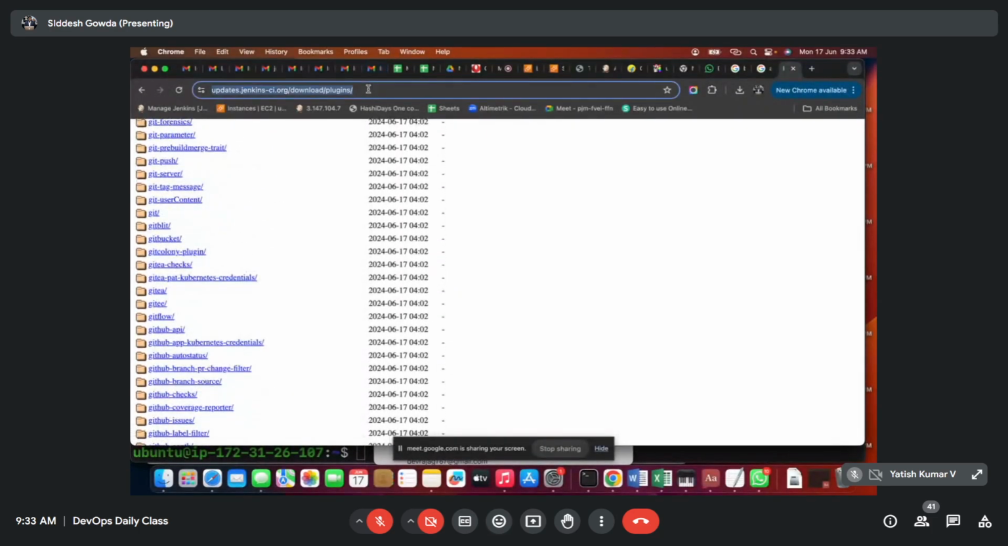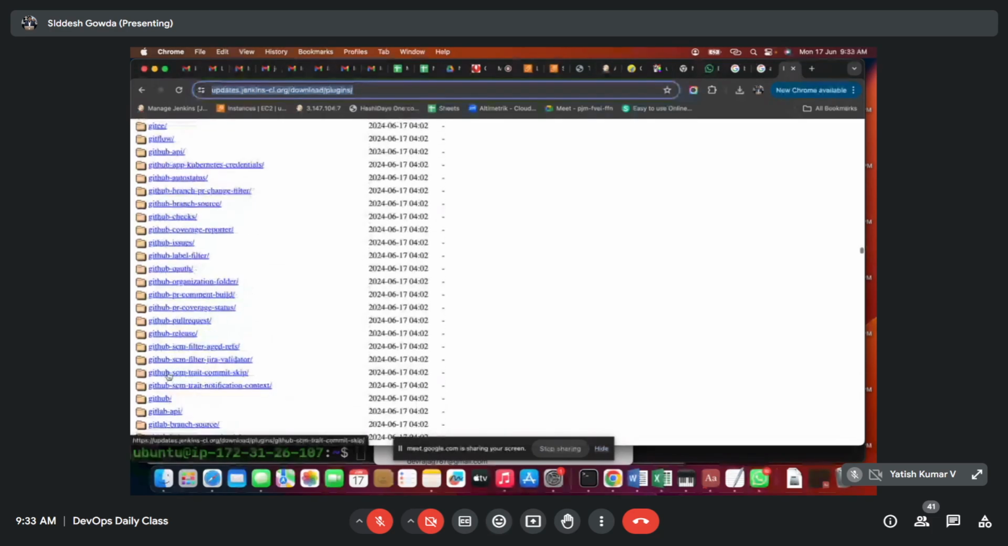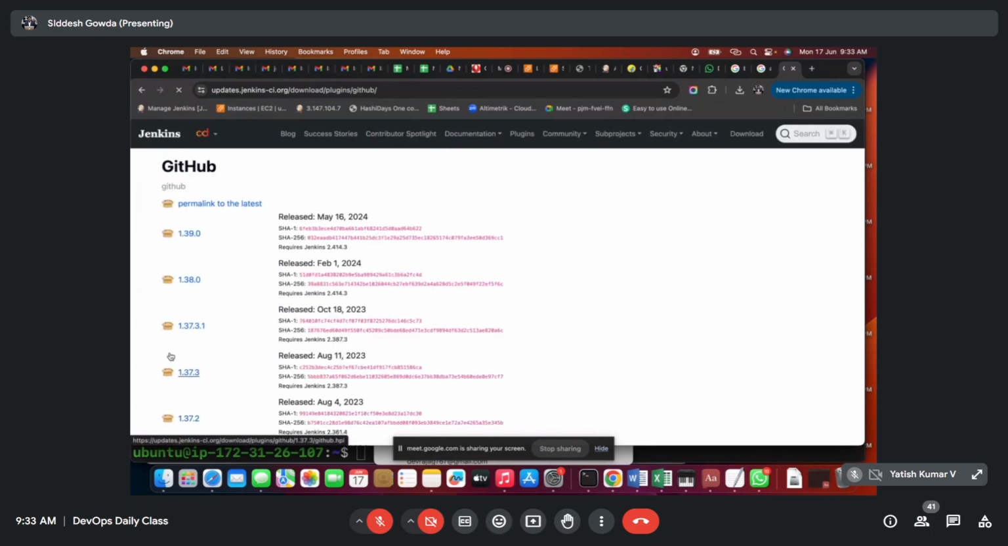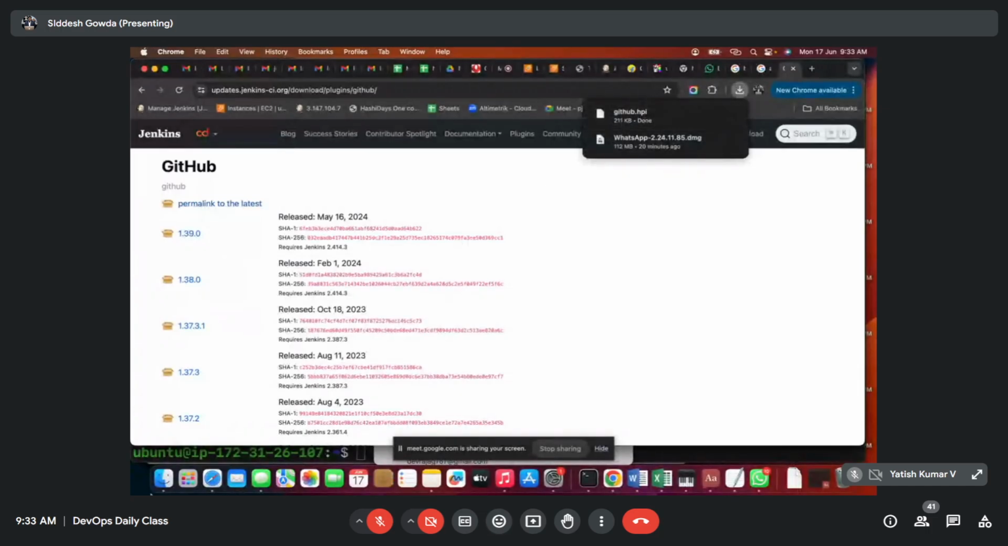So for example, for GitHub APIs, see here, for GitHub alone there are many plugins. I choose GitHub. Which one I want, you can choose the version and then just click on this. This is for the latest one. Just click and the plugin will get downloaded. The plugin is in HPI format, and it has been downloaded.